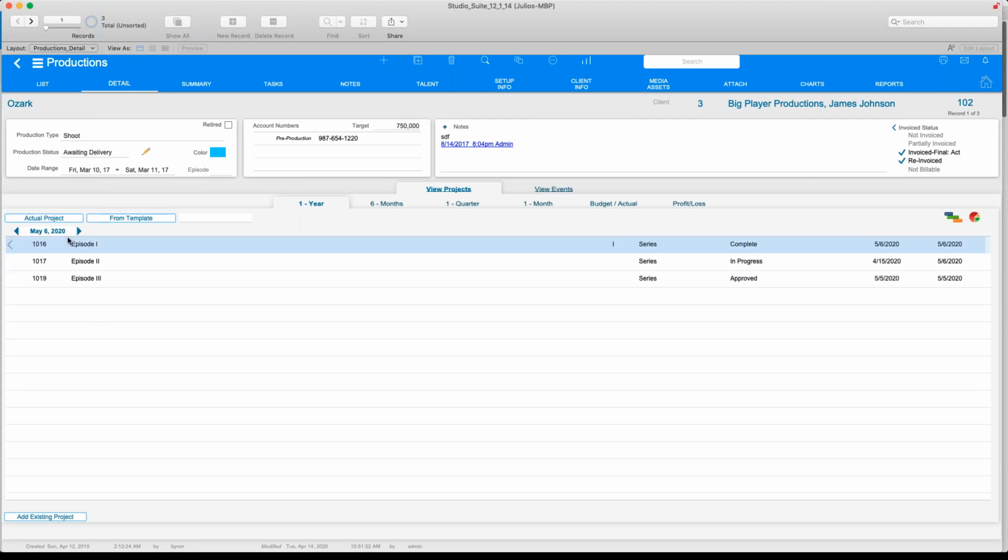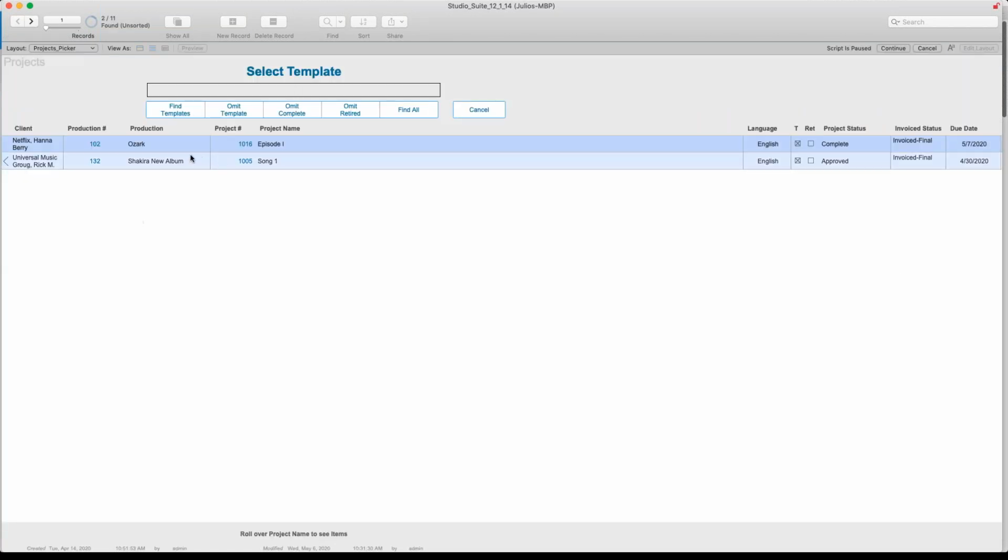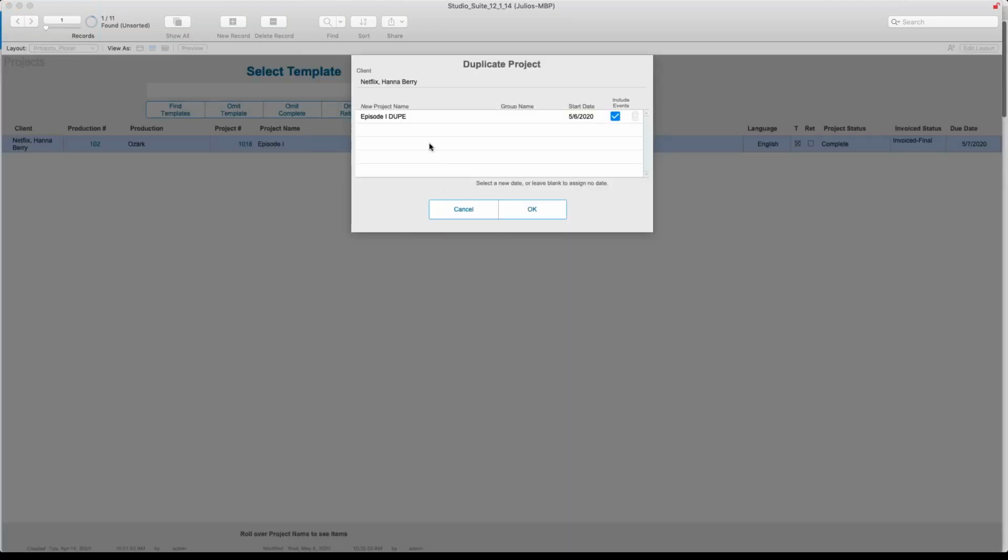Let's say that I want to create episode number 4, and I don't want to bring in all of the line items. So I can just create it from a template. So I'm going to say from template, I have Ozark episode 1 as my template. Perfect. Right here, we're going to change the name. So this is going to be episode 4.